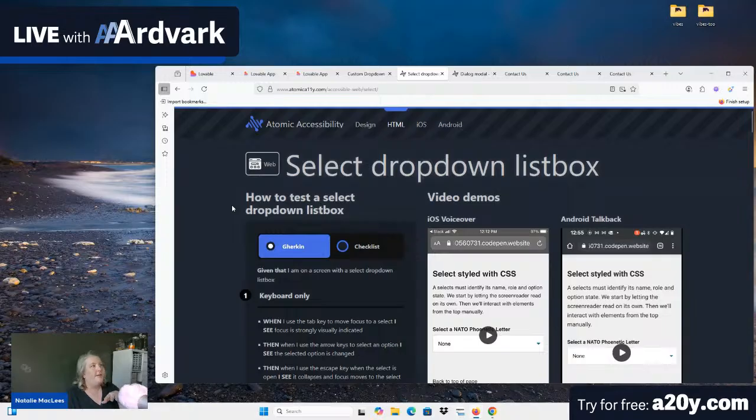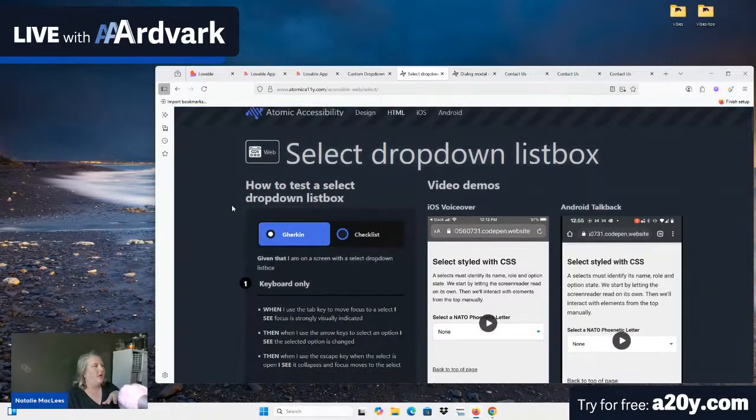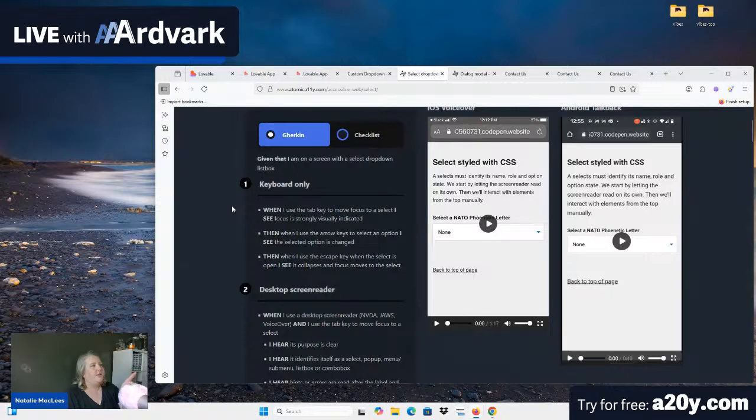So here's how to test a select drop-down list box. When we're testing with keyboard only, when I use the tab key to move focus to a select, I should see that focus is visually indicated. I should be able to use the arrow keys to select an option and see the selected option being changed. And then when I use the escape key, I should see the select collapse and the focus move back to the select. So let's go back to Lovable's first attempt with the naive prompt where we didn't ask for accessibility, and let's test that on Windows.